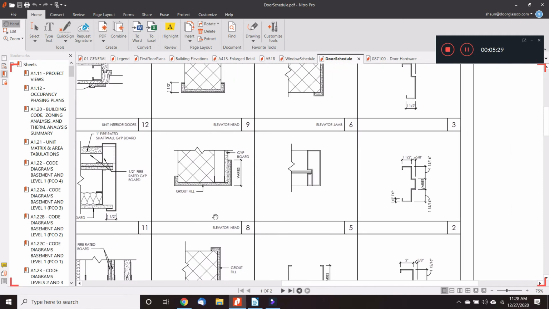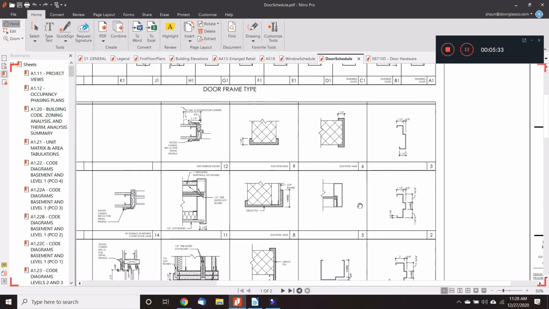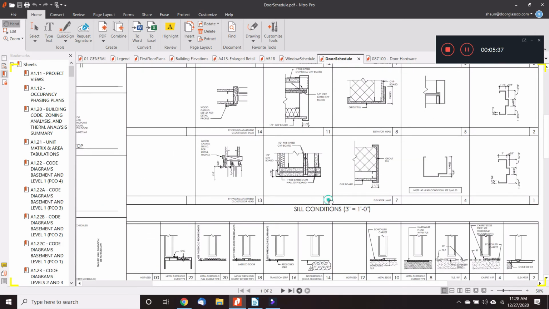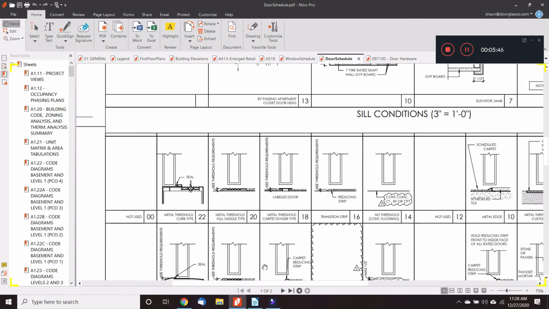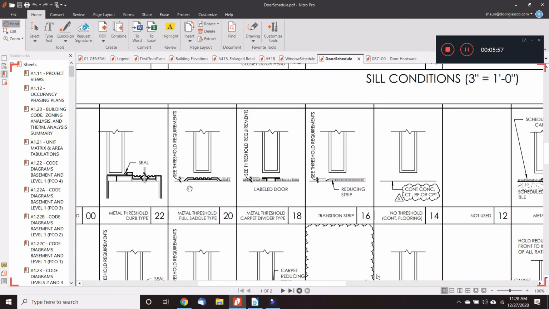So here's 5, so jamb and head. We want something that looks like that. And then if we can find sill type 20. Okay, yep, so that door has this condition. It looks like a saddle threshold, regular old saddle threshold, and a note that says C threshold requirements.